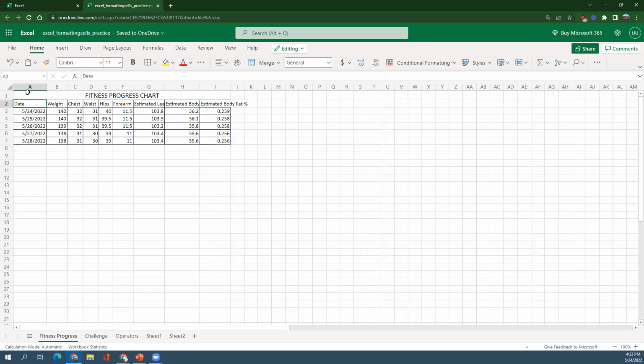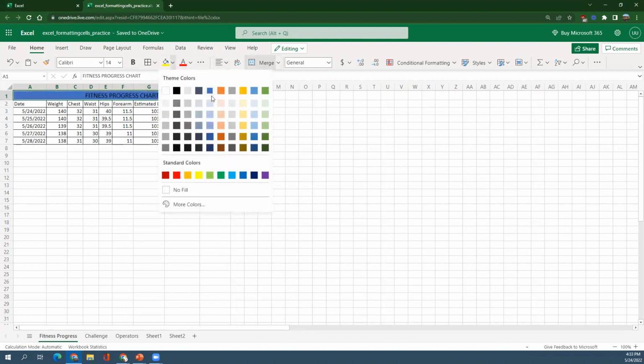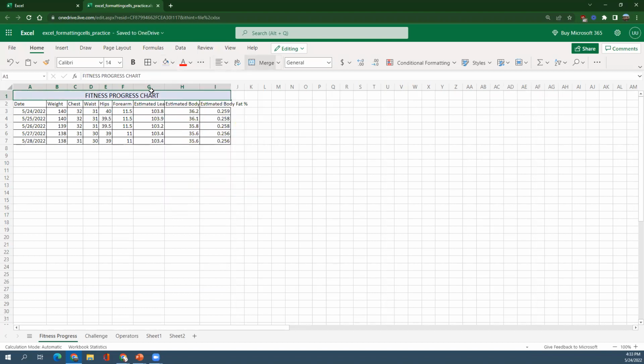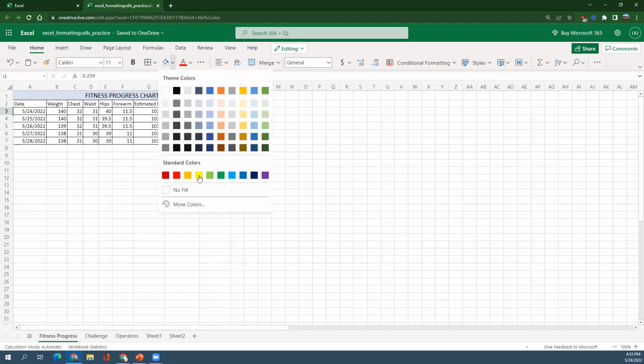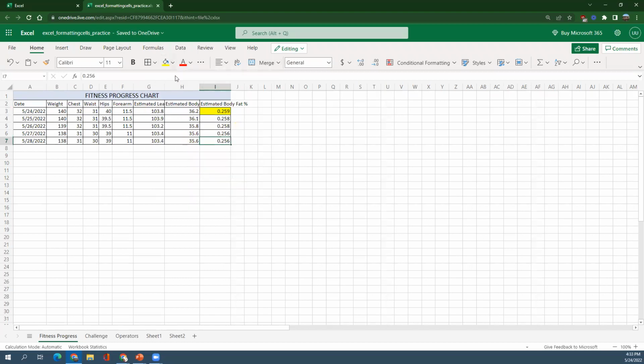Now, another thing you can do is to fill the background of a cell to make it look cool, funky, draw attention to what's most important to you. So maybe the title, maybe you want to draw attention to the start estimated body fat and the end estimated body fat. So maybe we want to highlight that yellow and highlight that yellow.